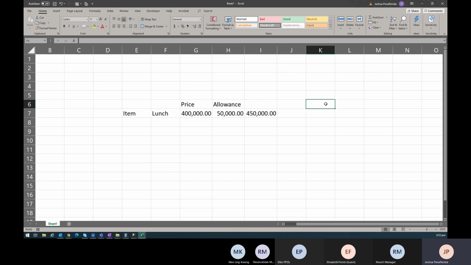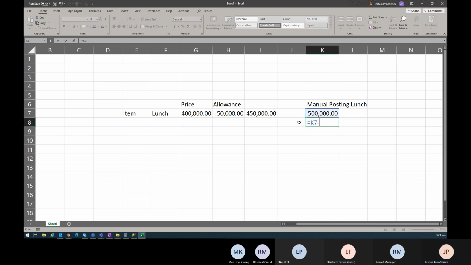Let's say there's a manual posting of lunch, and the amount is, let's say, 500,000. Now, for a 500,000 manual posting, what the system would do is consume 450,000 right here, right? So we have an excess of 50,000. This is going to be posted in the guest folio. And the 450,000 right here will be distributed internally.